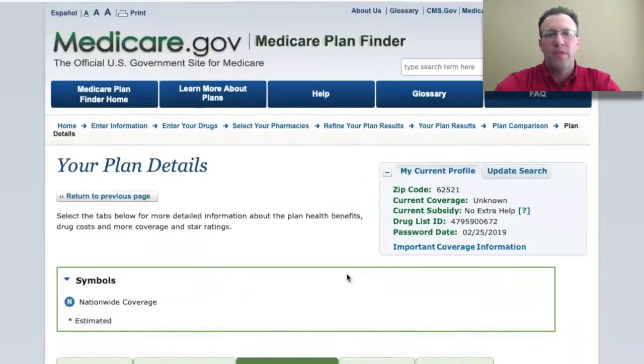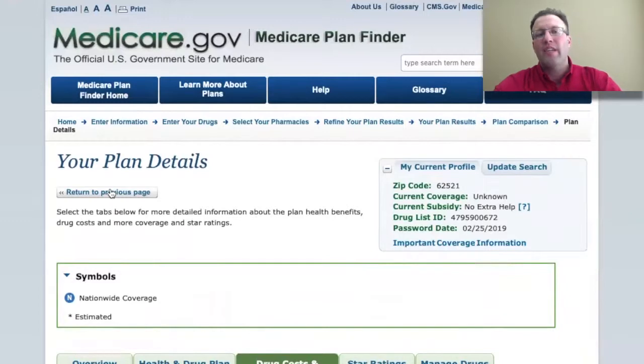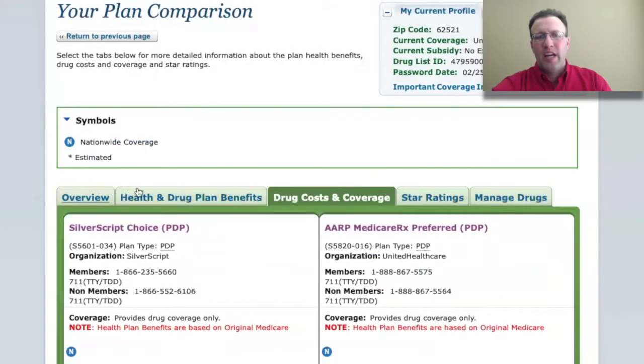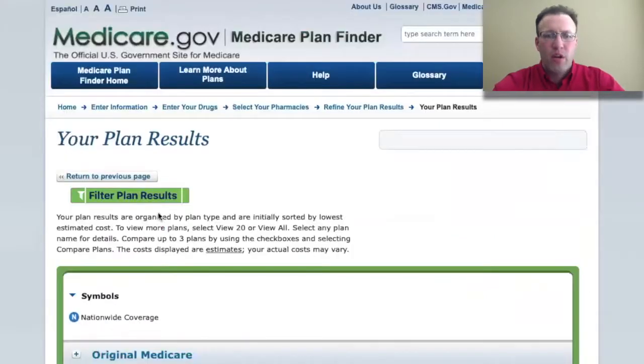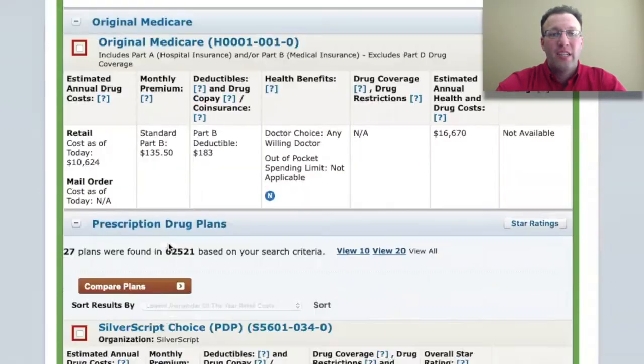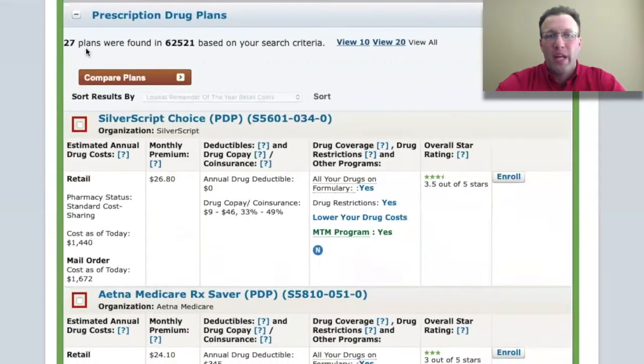I'm going to back up a few steps. I think it's very easy to go through entering your zip code, entering in your medications, entering in your pharmacy, and getting to the plan results. But what happens when people get to the plan results, we get to this page here, it says, holy cow, I'm at 27 plans. How do I know which one's the best?